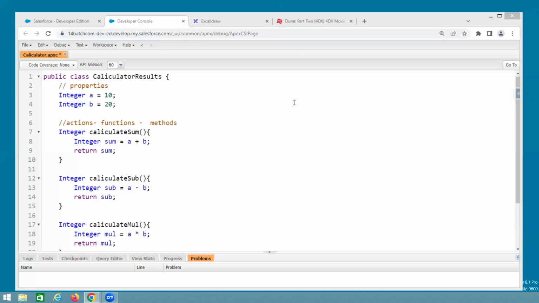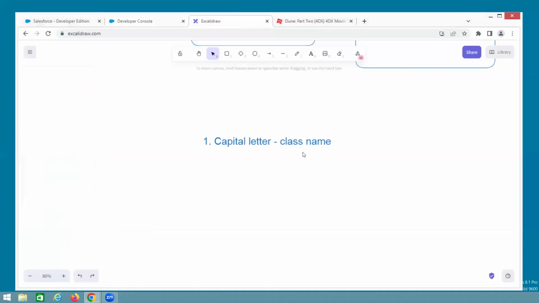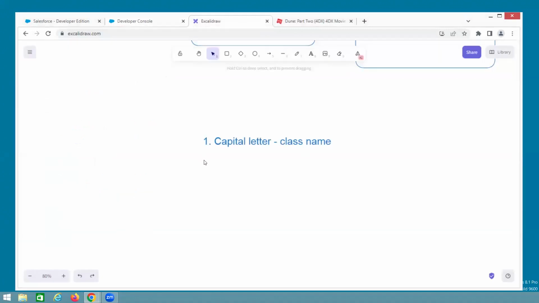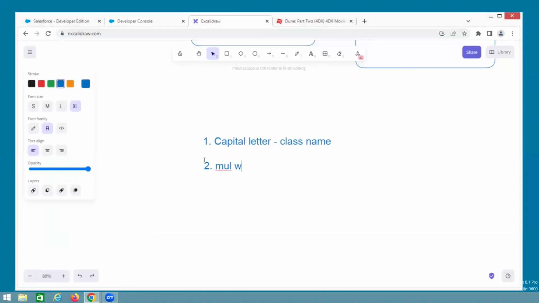Okay. So, what is this? If multiple words are there, every word starts with a capital letter. Third point. Second, multiple words again start with a capital. Every word starts with the capital.